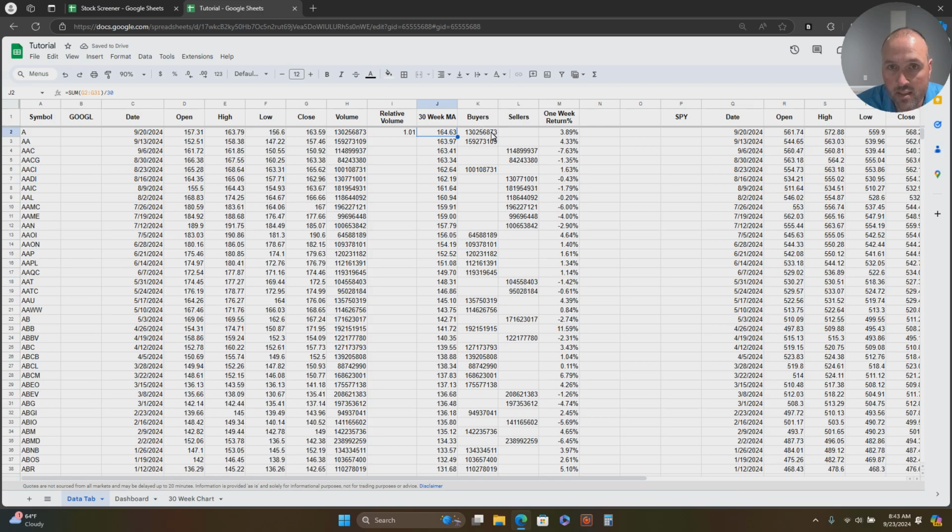We're going to get our buyers and sellers. This is going to be our volume separated out by buyers and sellers. And if you have a number in the buyers column, you shouldn't have a number in the sellers column all the way down. They should be opposite. Wherever you have a number in one, you shouldn't have a number in the other for each row.